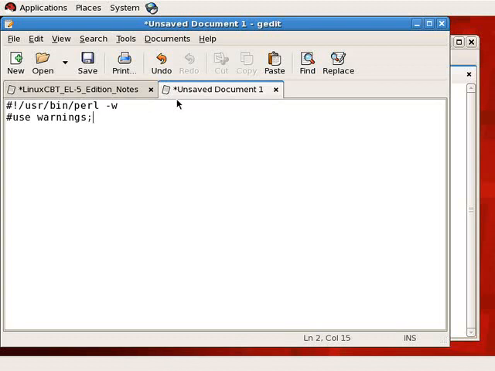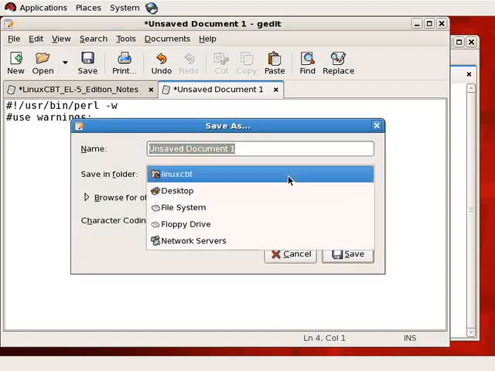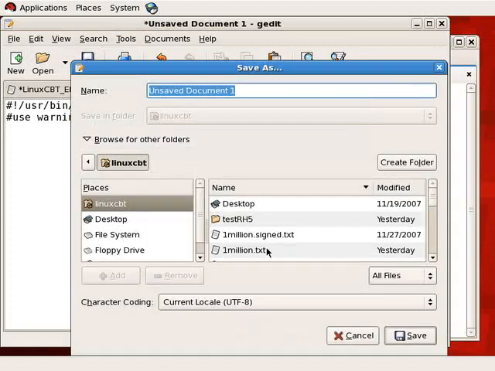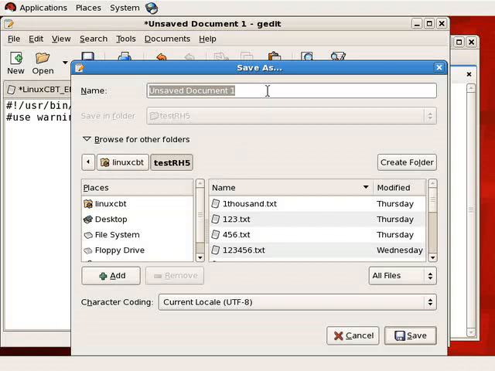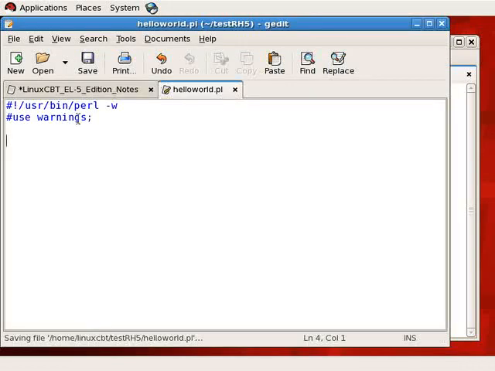Most lines in Perl terminate with semicolon. The very first line, however, is the shebang header, which is required in Perl scripts if you want the script to execute by itself without calling Perl from the command line. Let's proceed with saving this document. And we're going to save it in our test RH5 directory. We'll call this hello-world.pl. Once we've saved it as a Perl script, gedit colorizes the keywords in the document.